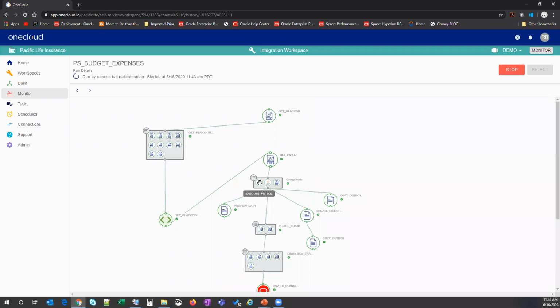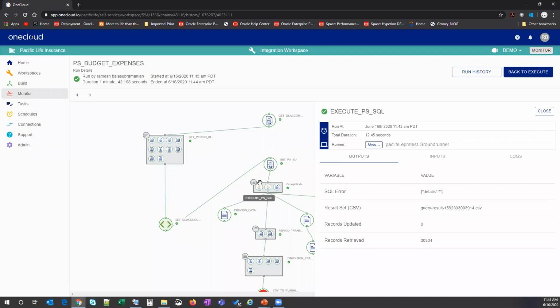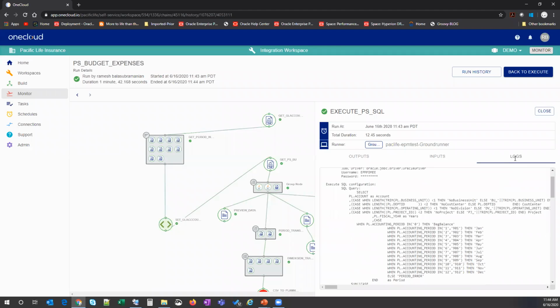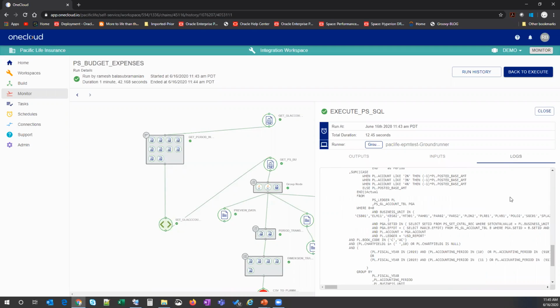And you have SQLs here, which basically execute a SQL against an on-prem database through the ground runner. It's just like EPM Automate. It's a lightweight client that you install when you're doing the OneCloud installation. That has access to all your on-prem environment, the SQL tables and whatnot. So it basically executes a select query on an Oracle database, and it even gives you all the information here. So it's easy to track back and see what's going on.